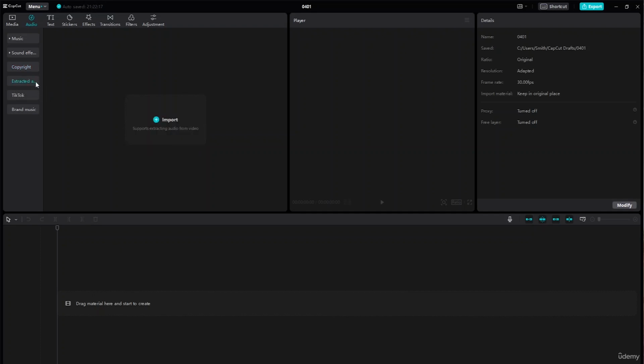And then we also have extracted audios. You can extract your audios from over here. You can import them. Then we also have TikTok. You can link in your TikTok and then you can get your TikTok videos directly into CapCut. Okay, it's up to you. Then we also have the brand music. If you want to manage your brand music, you want to upload yours, you'll be able to use them.